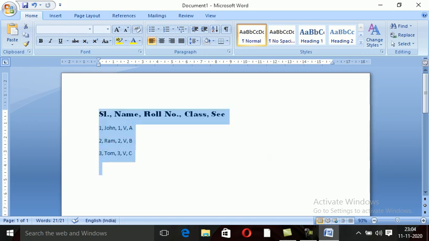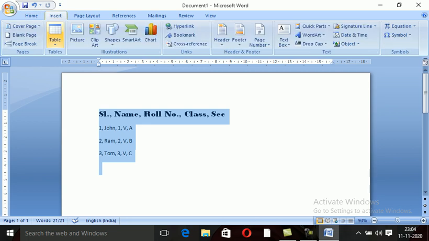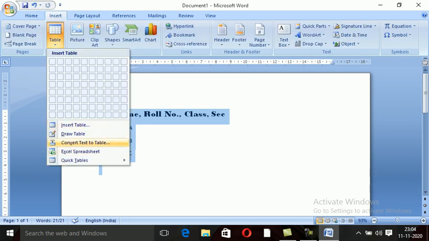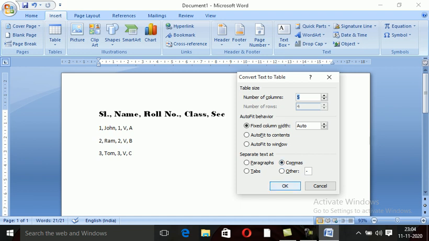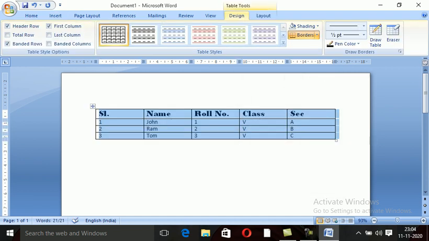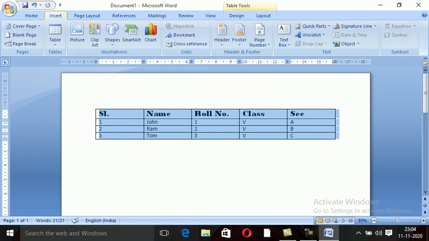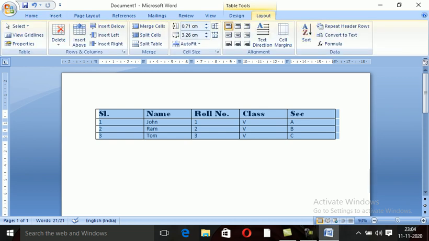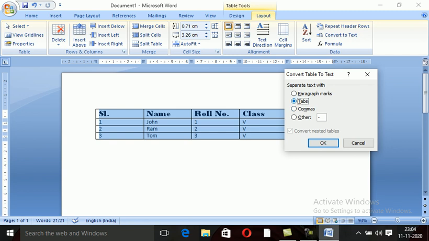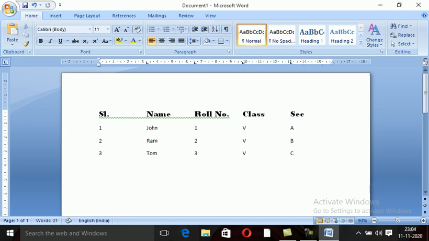To convert text to a table, go to Insert, Table, Convert Text to Table command. To convert a table back to text, go to the Layout tab, not Insert, and go to the Data group. From the Data group you go to Convert to Text. Separate text with tabs.